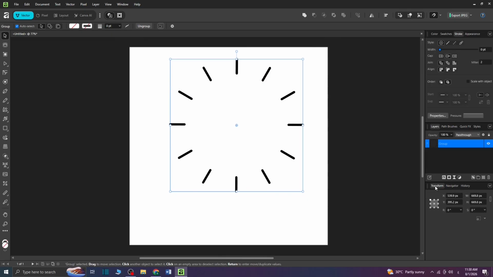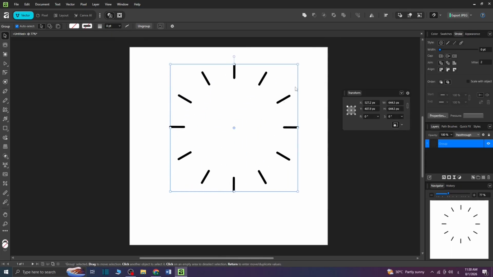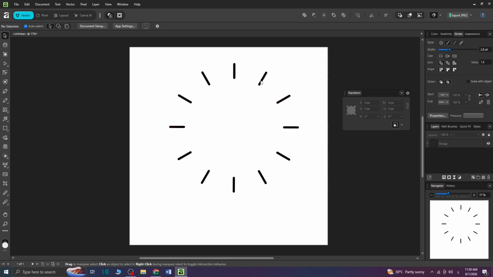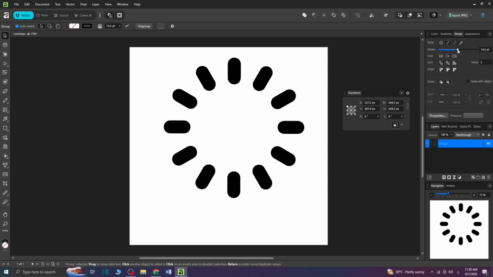Now, whenever you make the design larger or smaller, the stroke width and other properties will scale proportionally, giving you a much cleaner result. From there, you can continue adjusting the stroke width and other settings however you like until you get the exact look you're after.